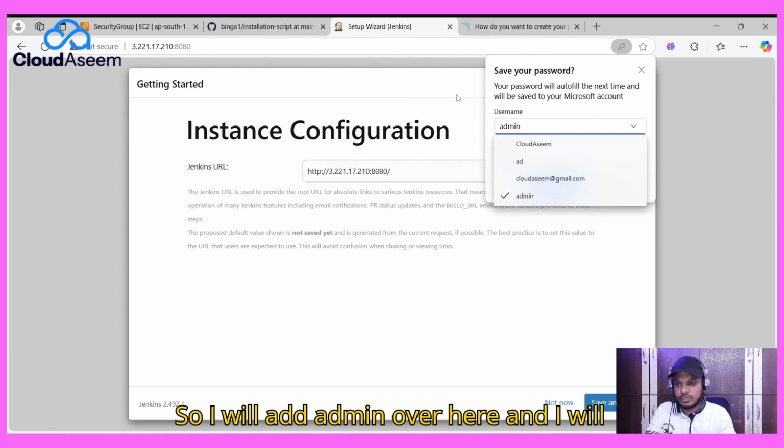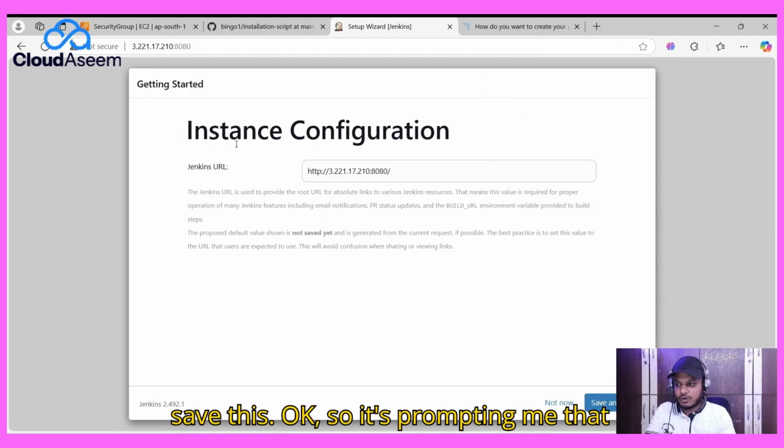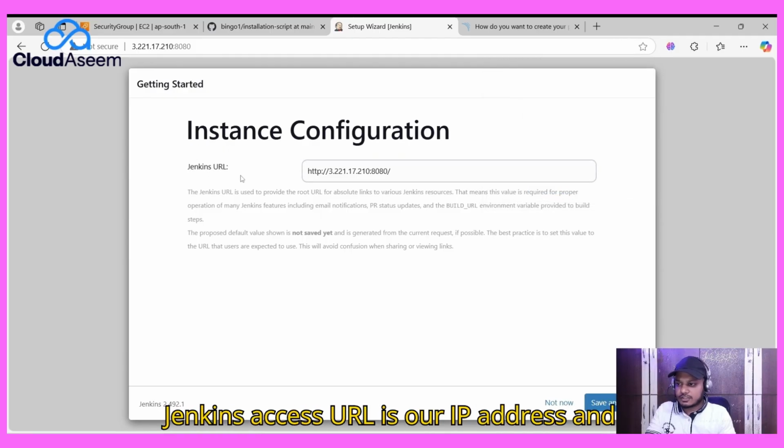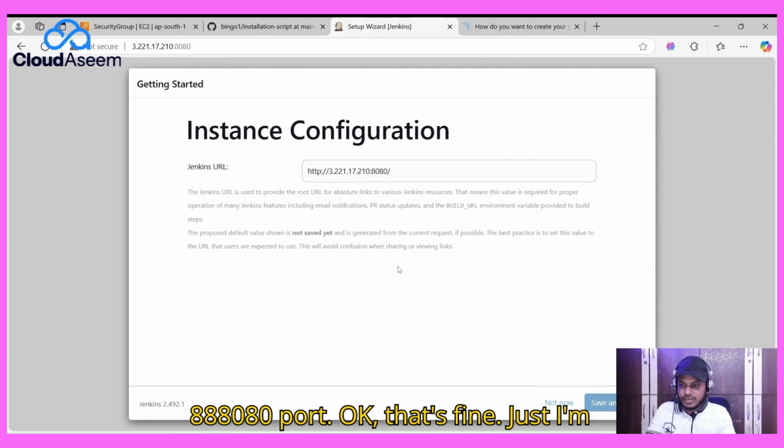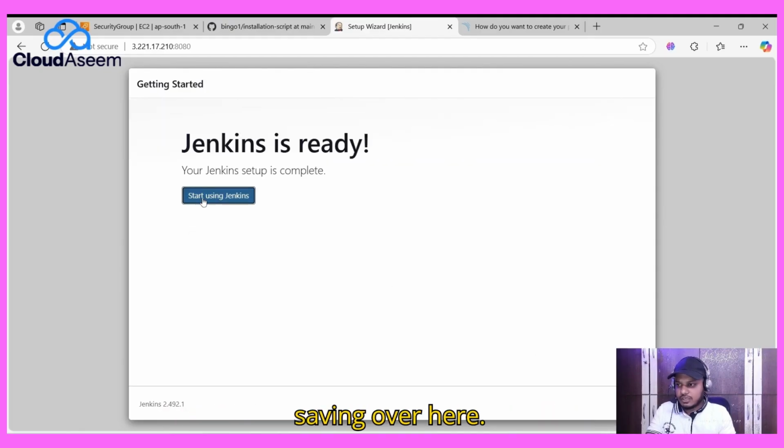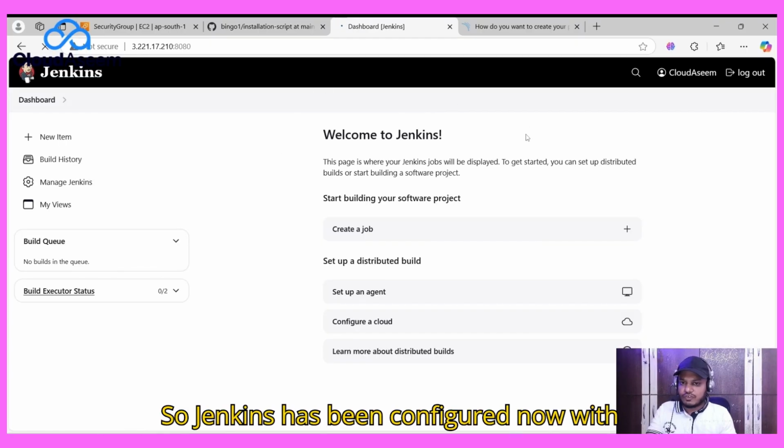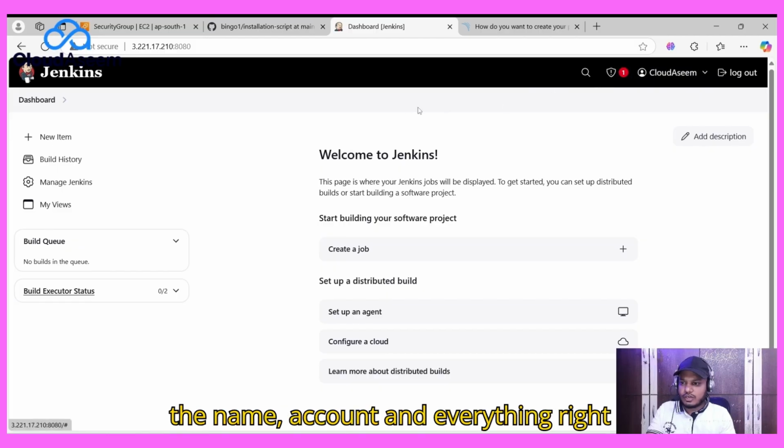So I will add admin over here and I will save this. Okay, so it's prompting me that the Jenkins access URL is our IP address, then port 8080. Okay, that's fine. I'm just saving over here. So our Jenkins has now been configured with the name, account, and everything, right?